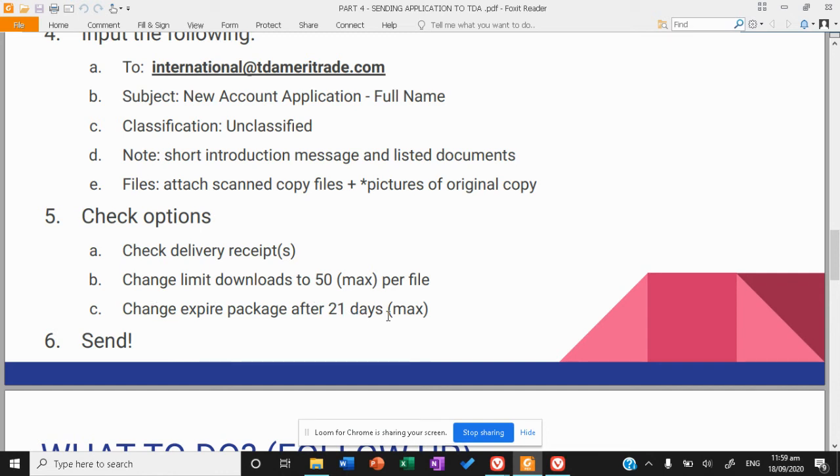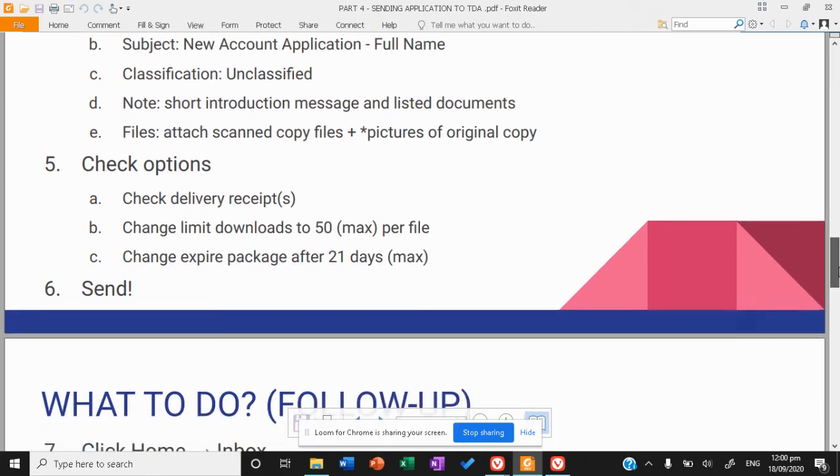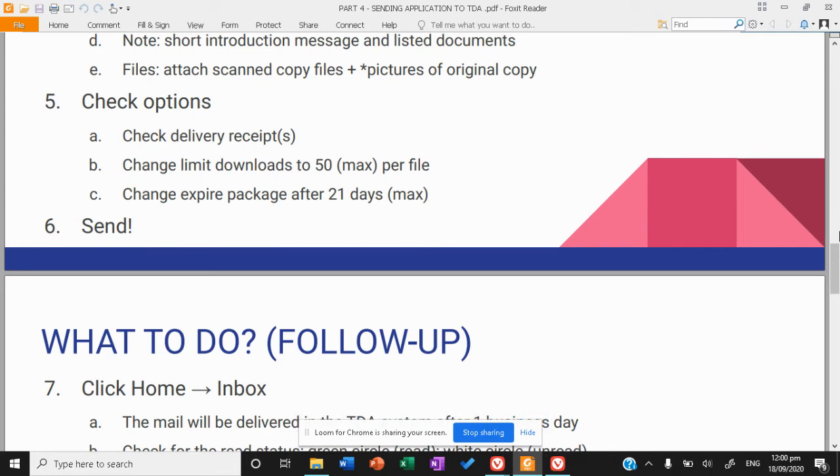So the email will be present in their system for 21 days. So after one business day, it will reflect in their TDA email. So then you send it.